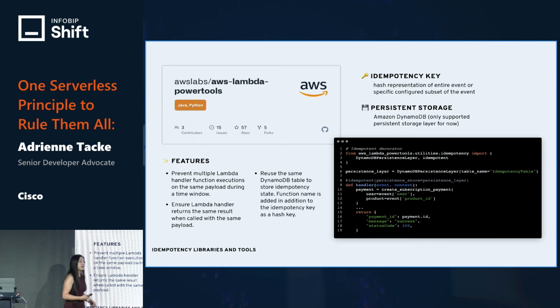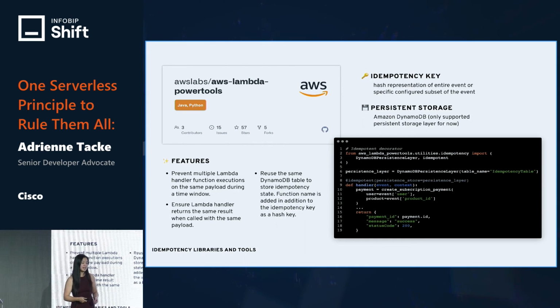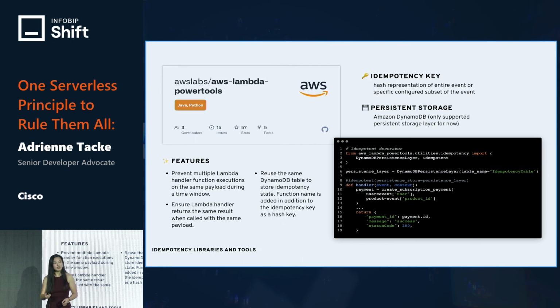It reuses the same DynamoDB table to store idempotency state. This is very helpful because it adds the function name in addition to the idempotency key as a hash key. This is very similar to Azure Durable Functions, where when it does the retry behavior, let's say it fails in the middle of that orchestration, you can go back to this table and replay every single step that has occurred. That's another reason why idempotency is important, because if it's going to replay this in the event of a failure, you want to make sure every piece of that replay is deterministic, is idempotent. It has no side effects, no matter how many times it is run.